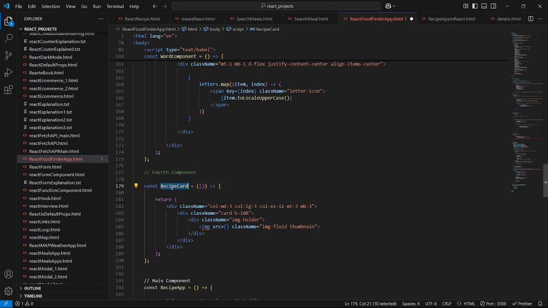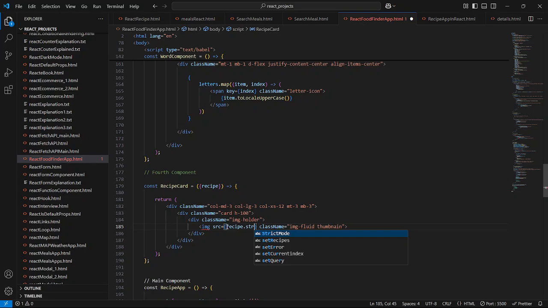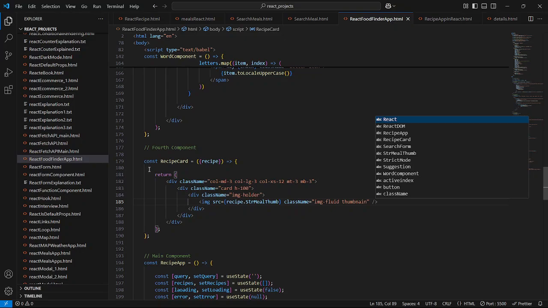Now guys, we have to pass a couple of props to this component called recipe card. First I'll pass the prop recipe, and later on I will pass another prop. So we will say here recipe dot, str, str meal thumb. Let me just show you. So first close this, and let me just first of all let it be.